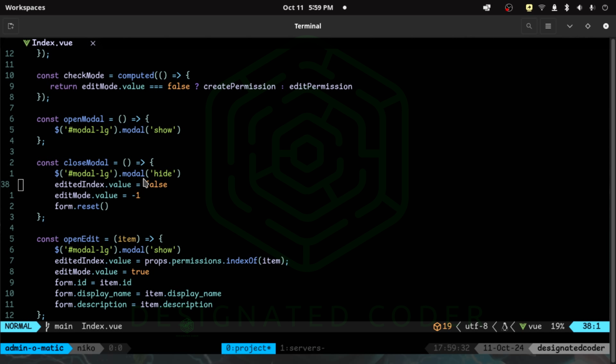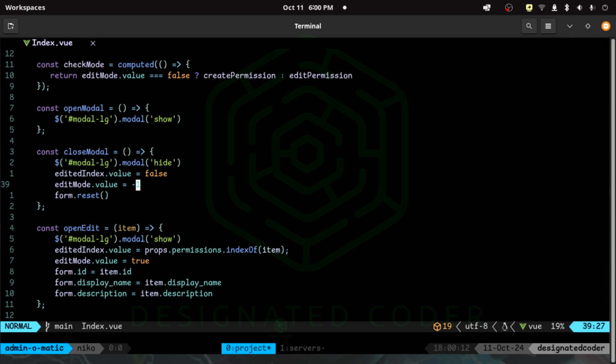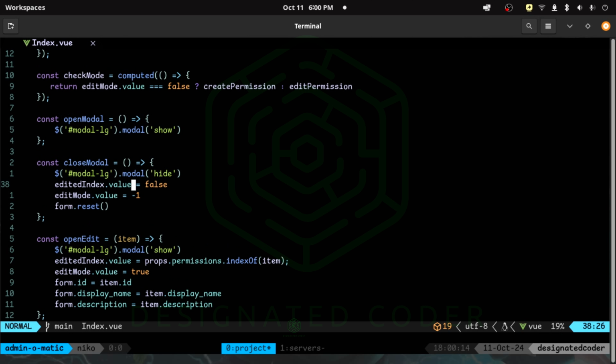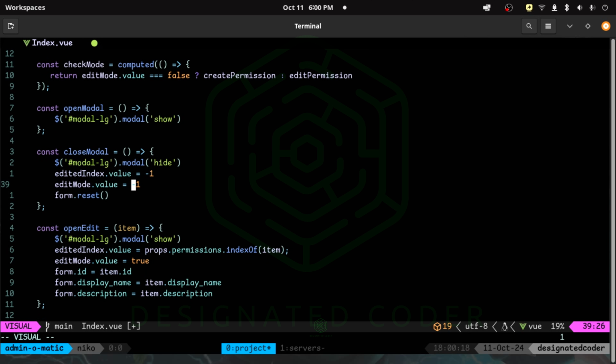And then we have close modal here, which is supposed to be handling, basically clearing up any of those sort of things that we set when we open edit. Close modal, we have edited index value is false, and this should actually be -1. This we can take, and I'm going to paste it in here. And now this will be false. That should clear that up.